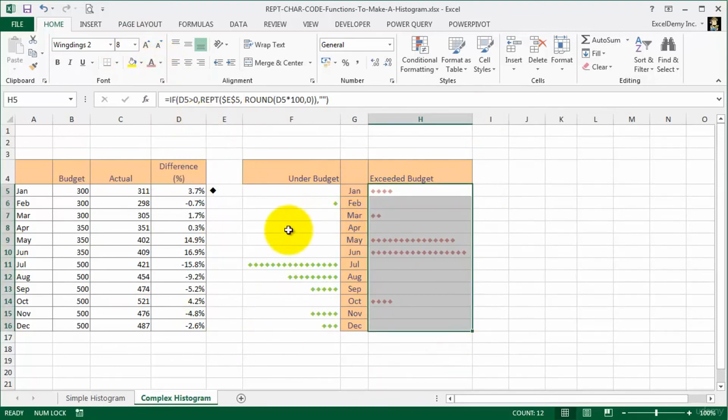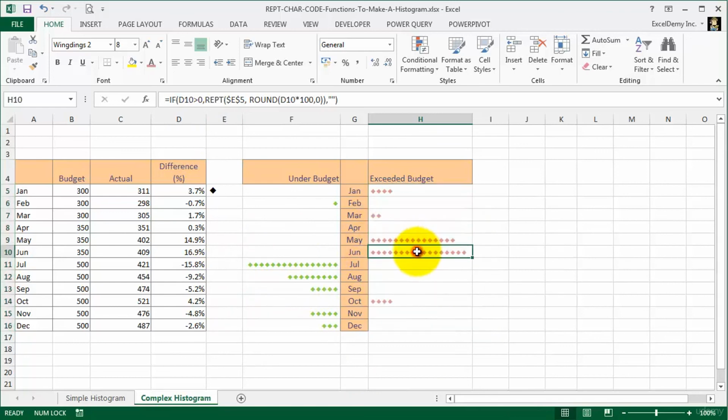The result is perfect. So from this histogram, you can easily find the months that show budget in control and the months budget out of control. For example, in the months of May and June, your company saw huge out of control budget situations, and in the month of July, your company saved a lot from the budget. So this is really a nice visualization of your company budget condition. So this is how you can make a histogram using REPT, CHAR, CODE, and ROUND functions.